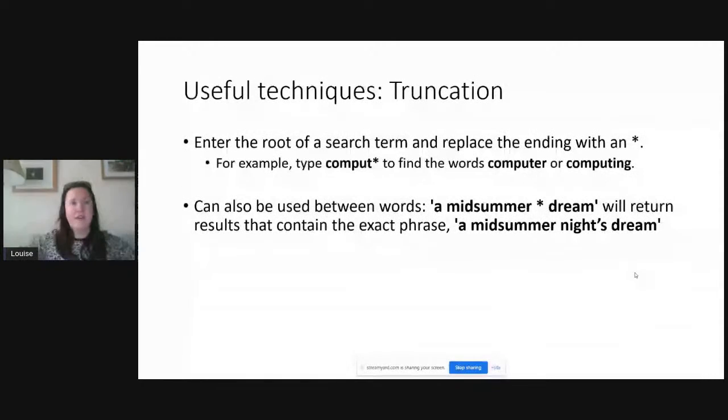Straight into useful techniques. So there are different ways of helping yourself as you are creating your search strategy in a search engine like Google, or if you're going to use the library's search site. I'll show you that in a moment. And these are just ways to help you with your search.